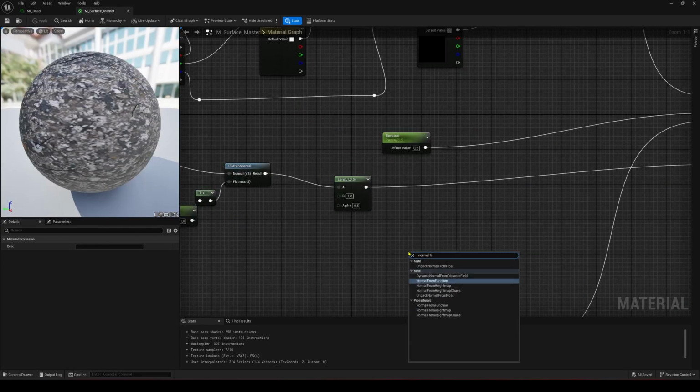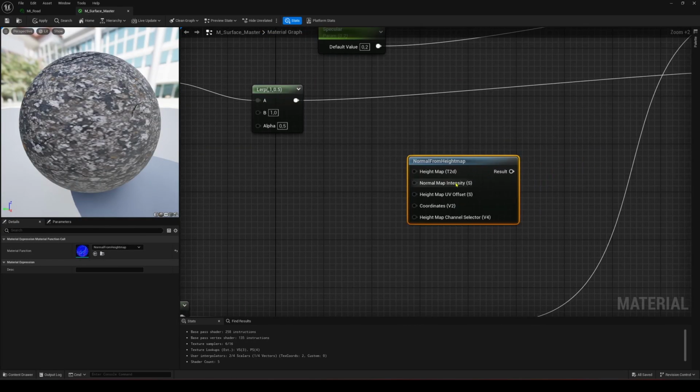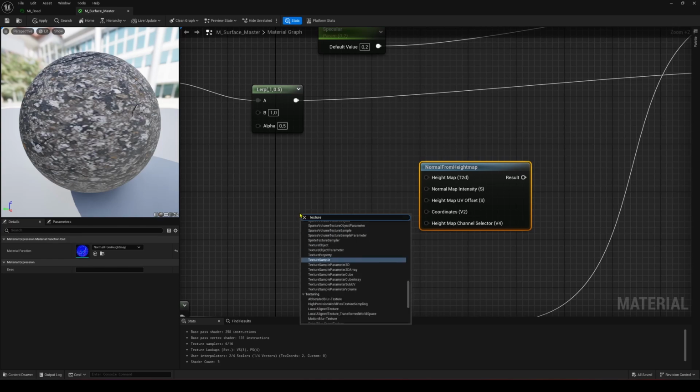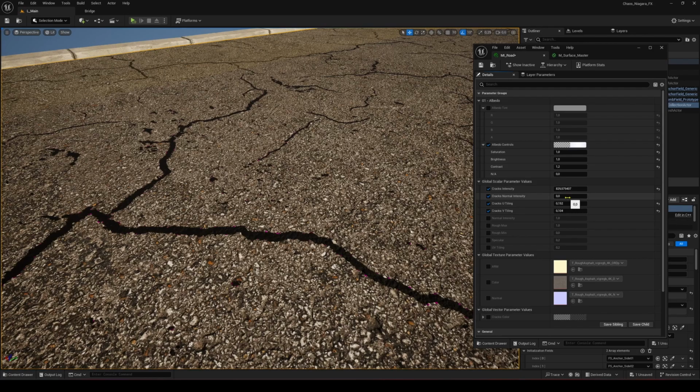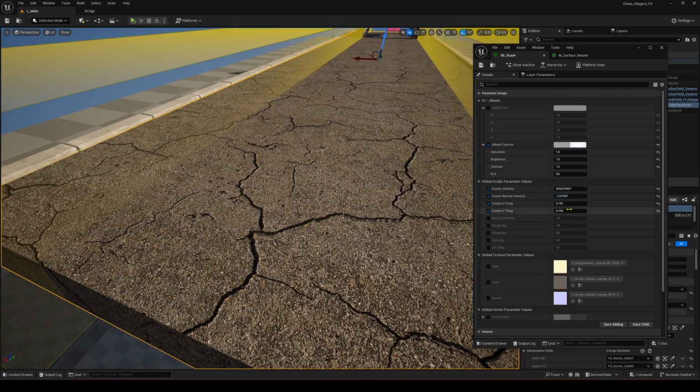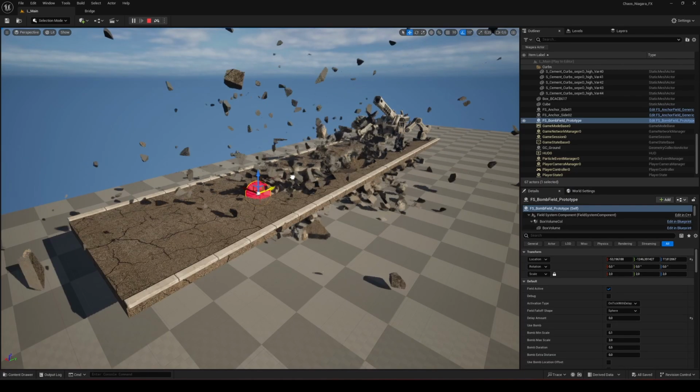The normal from height map node allowed me to use the same black and white mask texture and convert it from a bump map to a classic normal map. This was really useful to emphasize the cracks and their depth. Later, I animate the appearance directly in the sequencer. You'll see. Next, I felt like something was missing underneath the road.